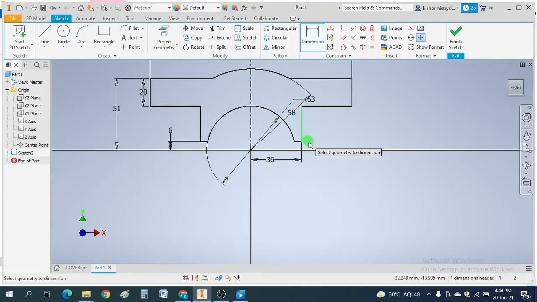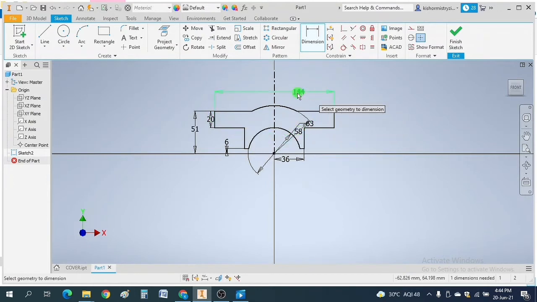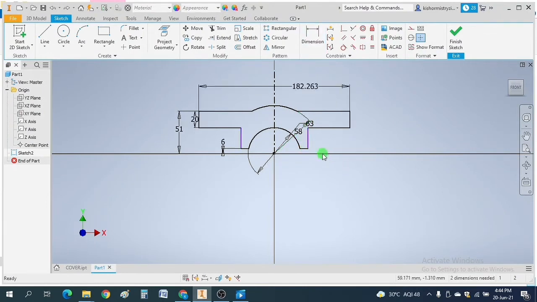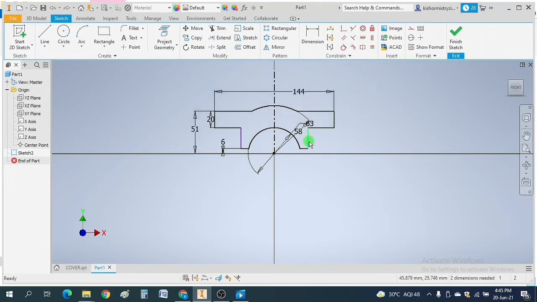So now you can see all the lines are converted to black lines. Before giving the dimensions, it was blue. Whenever you give the dimension and constraint, it converts to black, so that you can identify whether your sketch is totally constrained or not. Okay, so your sketch is completed now.